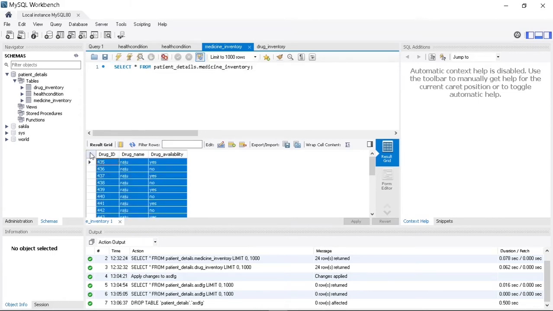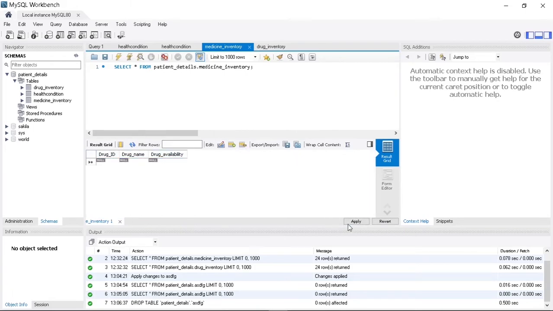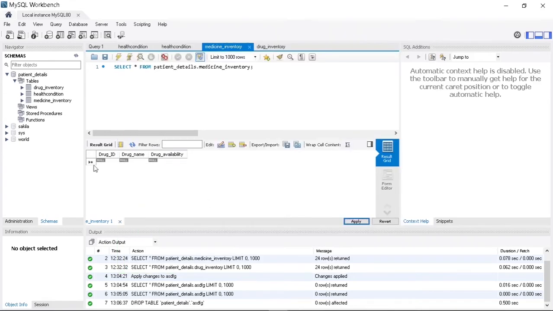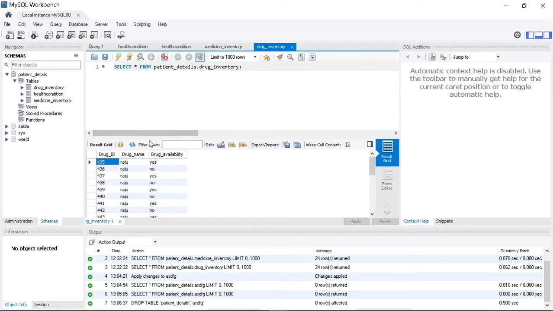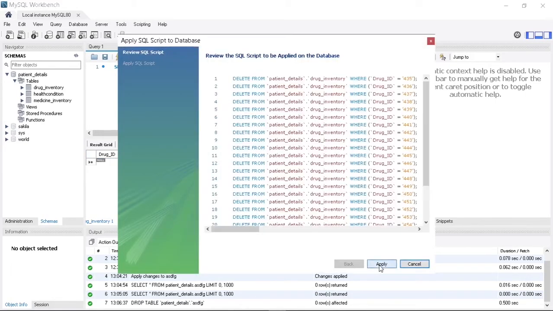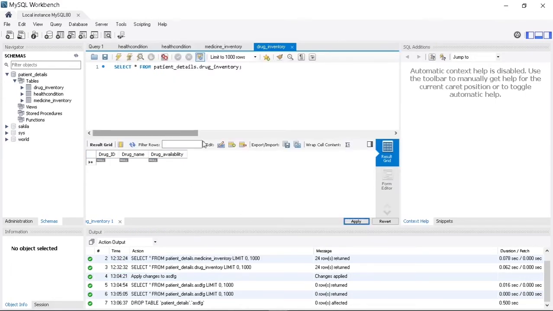Click in this left corner and click on this icon, and then click on apply, and again click on apply. So now all the data is deleted from the table. We'll do the same thing for this table also. Click on the corner, then click on this icon, click on apply, again click on apply, finish. So in this way we have two tables, medicine inventory and drug inventory, in the database named patient details.